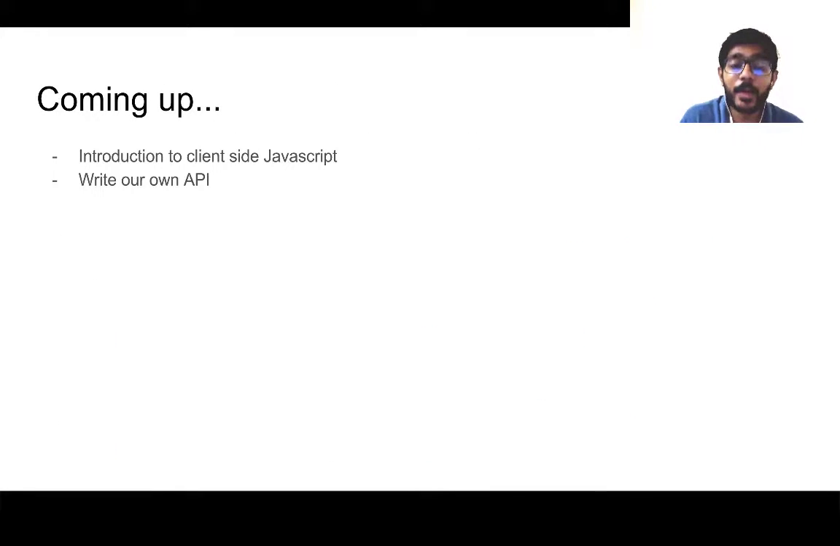In the next module, we're going to be learning what client-side JavaScript is, which is JavaScript that executes on the browser, not JavaScript that is executing on the server. And we'll also learn how to write our own API, and we'll actually implement our own API endpoint.